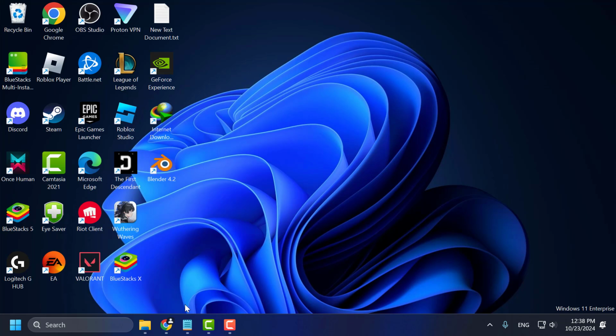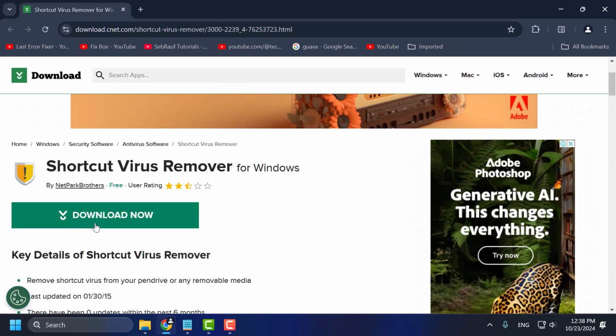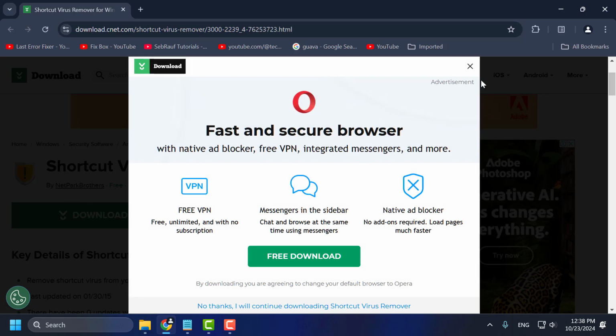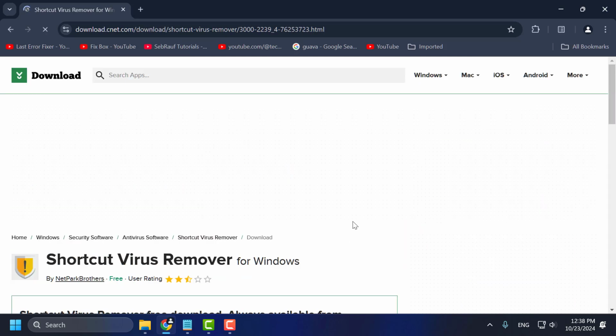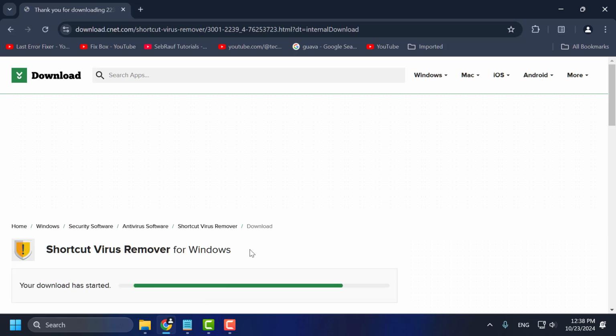Method 2, you just need to check my video description for this link used in my video. Select the download option and download this shortcut virus remove program. Select no thanks, I continue downloading shortcut virus remover. Select the download now option.